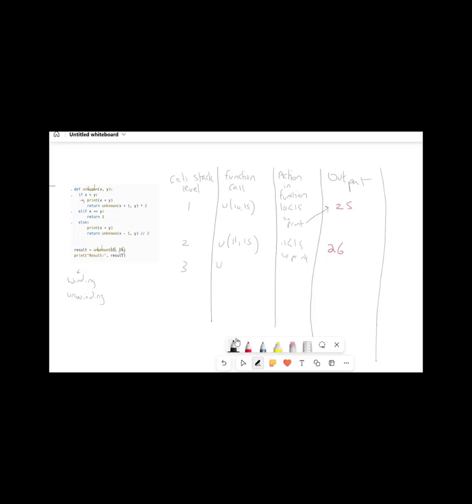We're going to call 12 and 15 this time. 12 is less than 15.